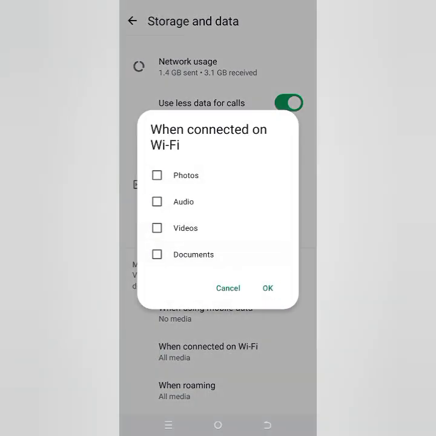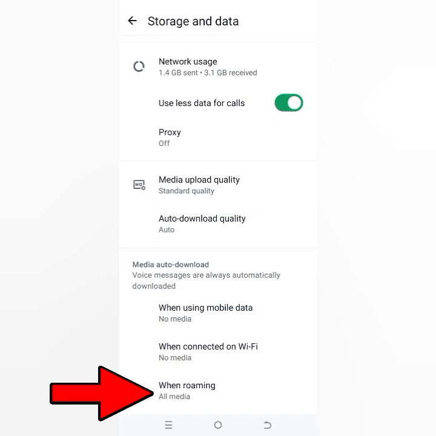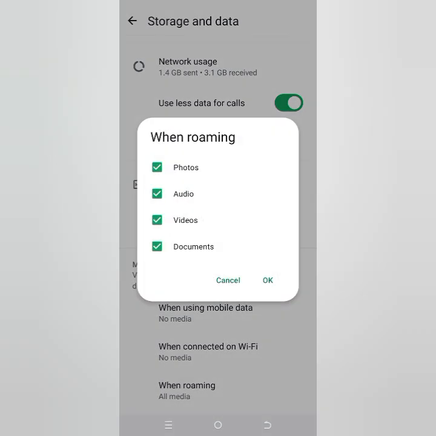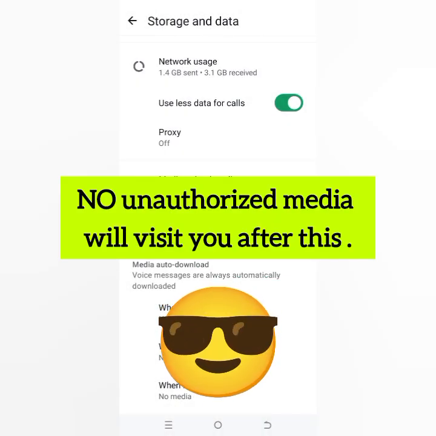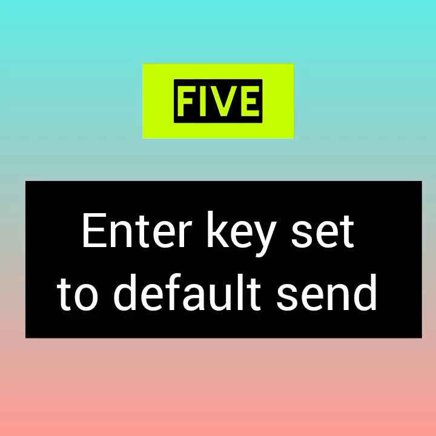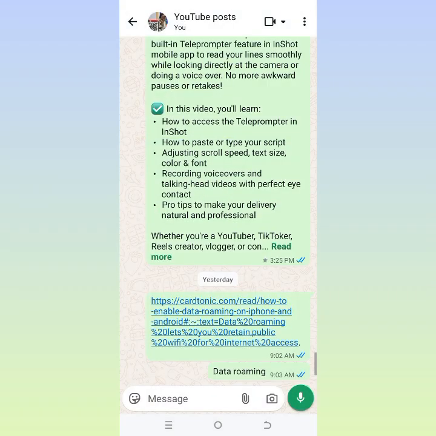So a lot of people complain their storage is full because of this WhatsApp download. Even when you are roaming, that's when you are outside your country, you don't want anything to be downloading automatically unless you choose that setting. So no unauthorized media will visit you after this. Number 5, enter is send set to default.